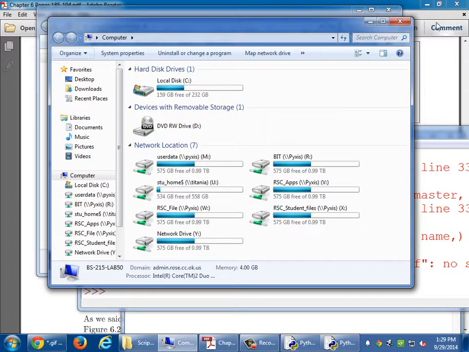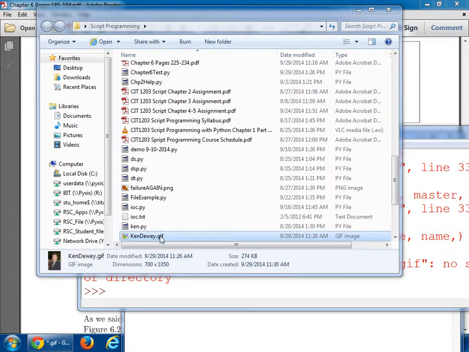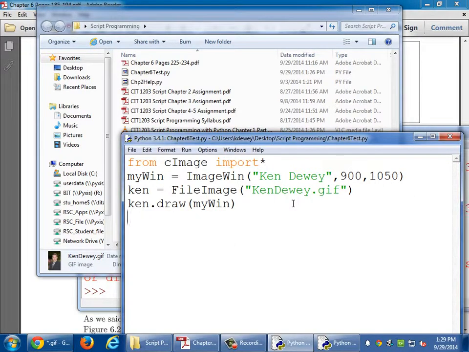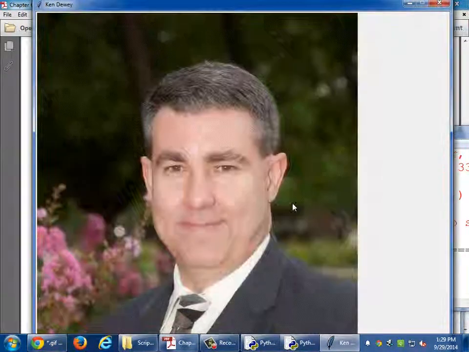Okay? So now you see my file is actually called kendewey.gif. So now it matches. Now we're good. Okay?